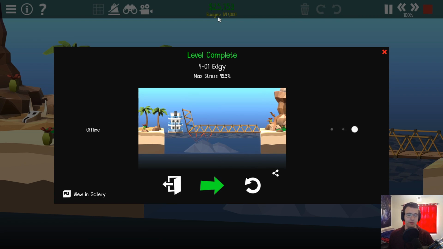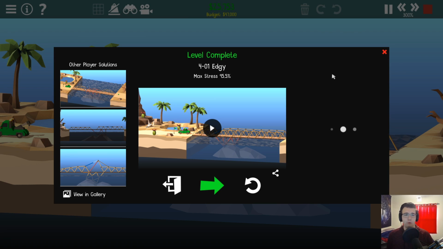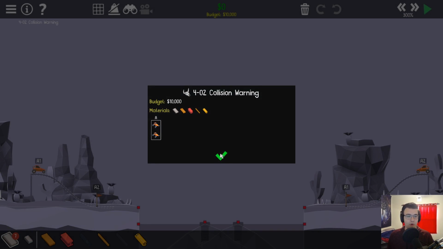95% joint stress, although we had like almost half budget. Let's see how this turned out. I guess the leaderboards are broke, which is a shame. I thought I did really good on this bridge. For all I know, I got first place. So we got first fucking place. Let's move on. Collision warning.